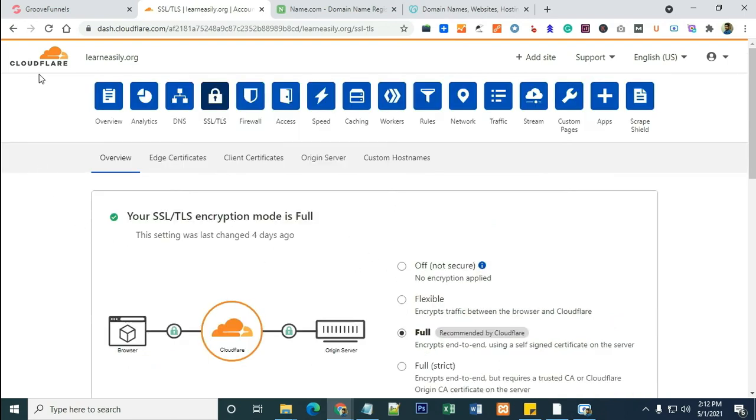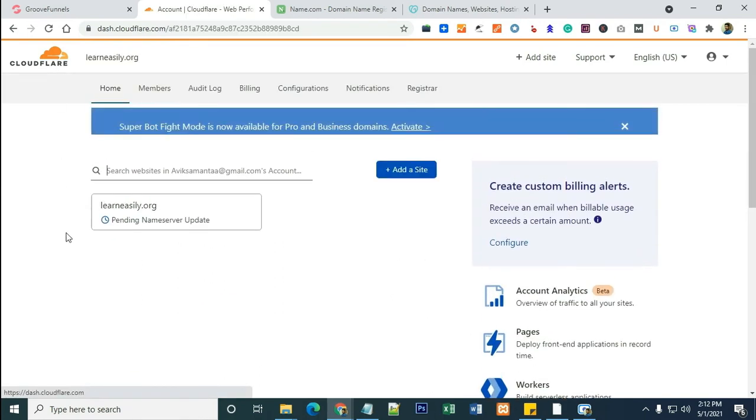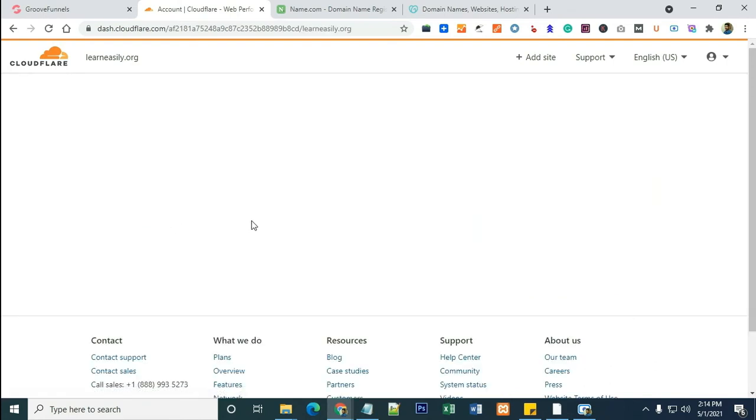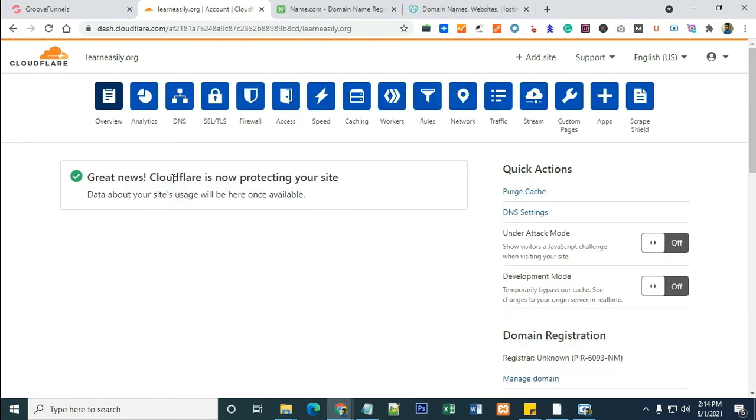Let's check again the status of our added domain by clicking here. Till now, it is pending. Let's wait a few minutes for it to update. Now our added domain status is active. Now click on it. Great news! Cloudflare is now protecting your site.